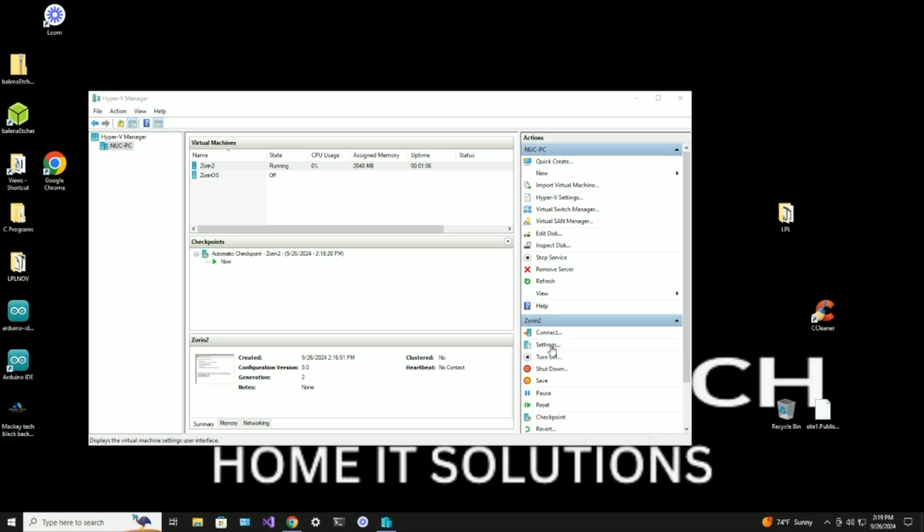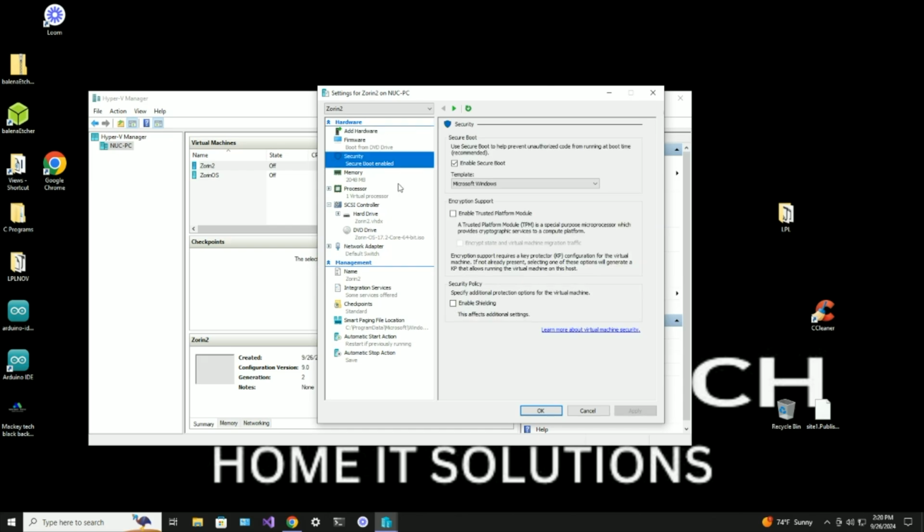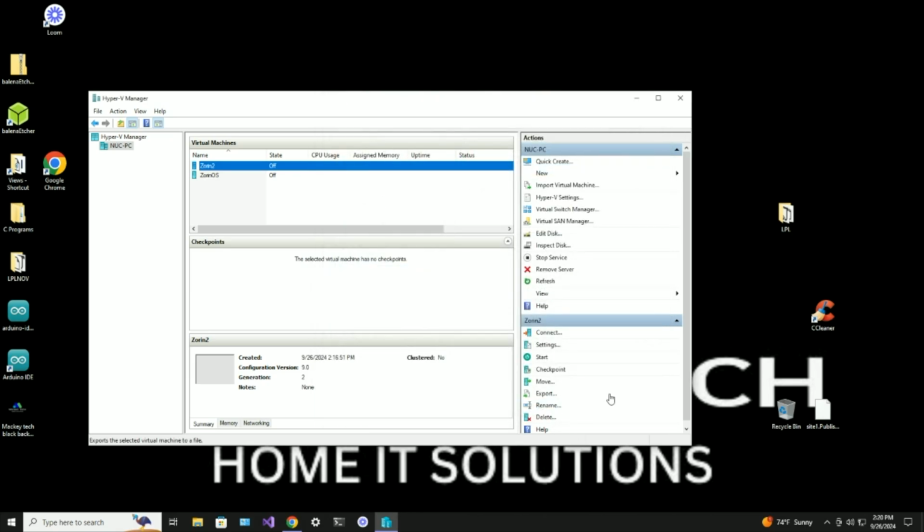We're going to go into settings. And then I'm going to go to UEFI, Certificate Authority. That makes a little bit more sense than Windows. And let's see what else. We have the boot from DVD, which is fine. Go ahead and click on OK. And let's try that again.